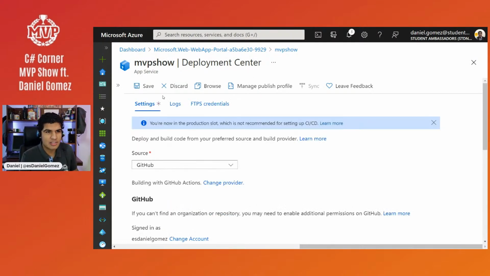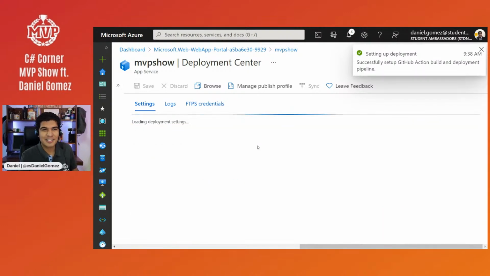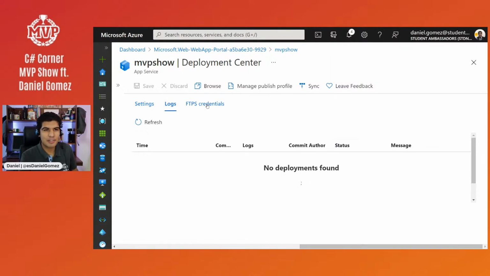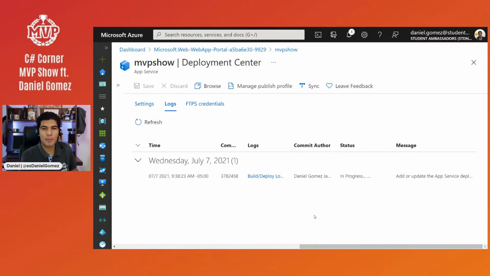So let me save that. Okay, and the process begins. Let me refresh. Okay, the process to deploy our application begins. So every time we do a push on our repository, we can have the deployments automatically in this section, and we don't have to do anything because the deployment center will do the work for us.